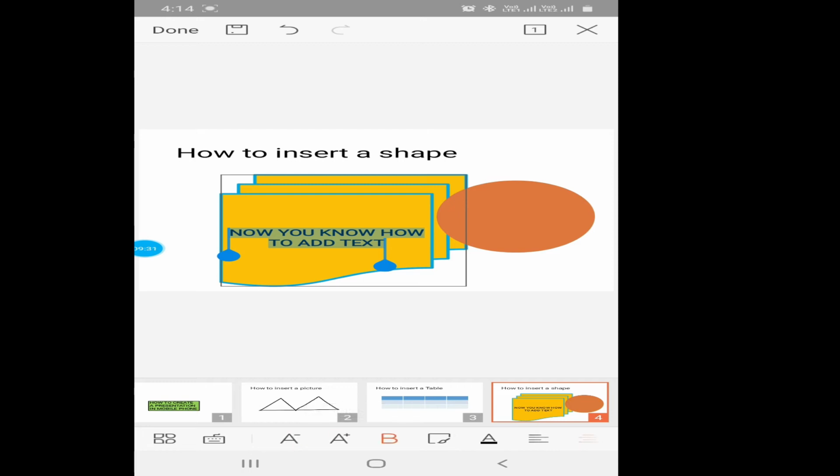Now the next and the main important part, that is how to insert a chart.